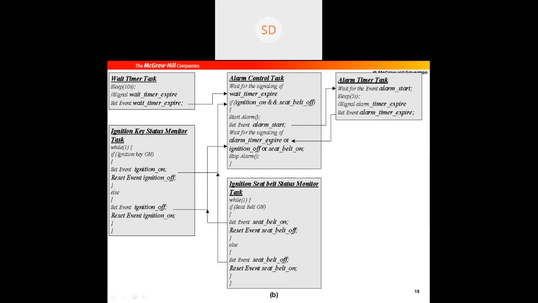Or one more condition is if the seat belt is fastened. So here we have a block which will monitor the seat belt system. Continuously the seat belt system will be monitored. It checks whether the seat belt is on. If it is on, then a signal will be given to this so that LRAM will be stopped. That is nothing but stop LRAM. So this is how concurrently these events will be executed.